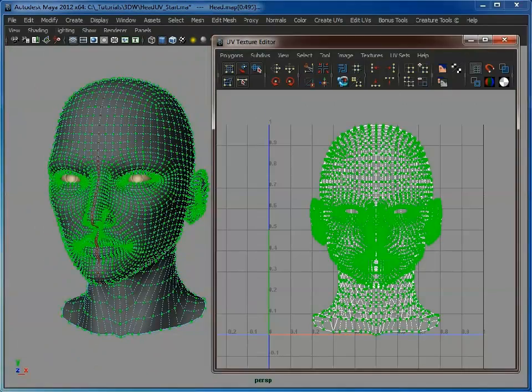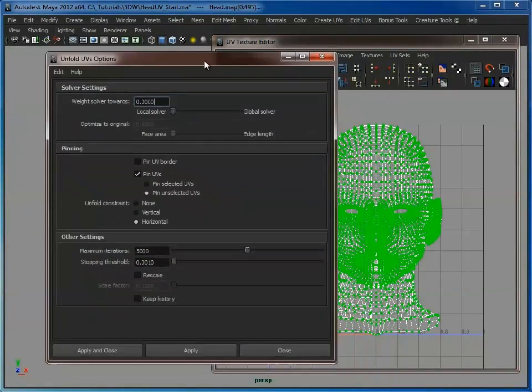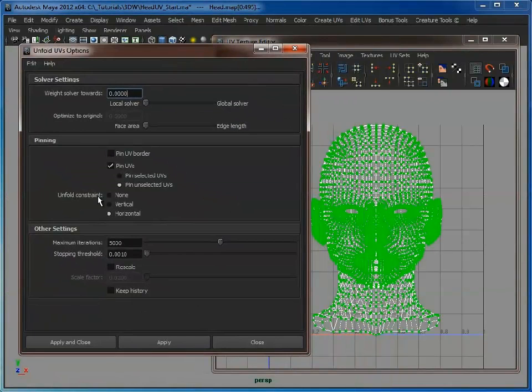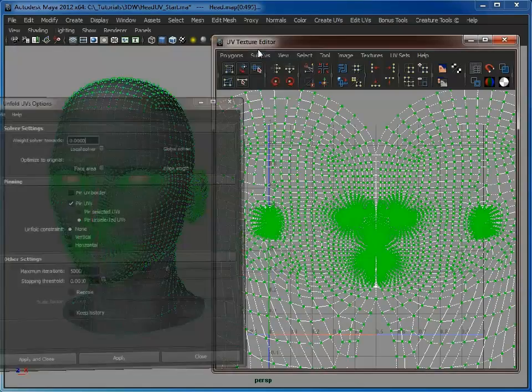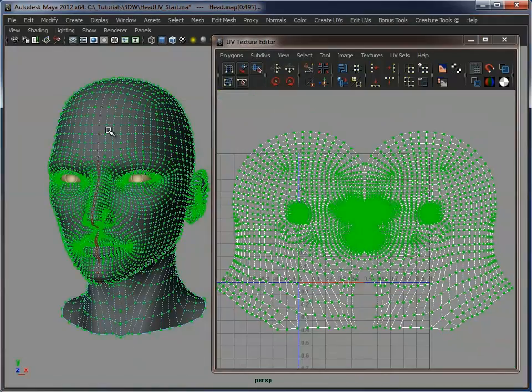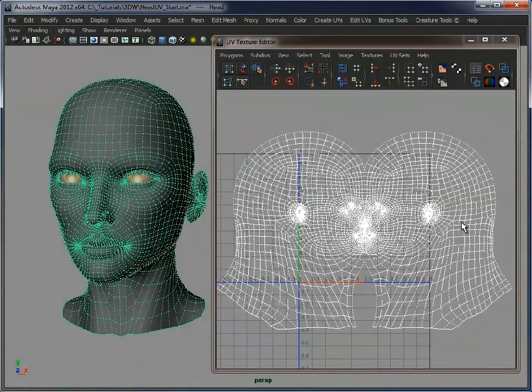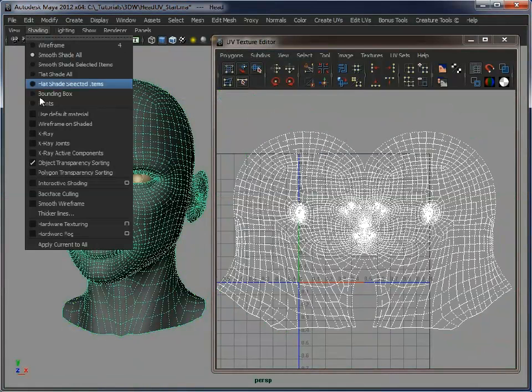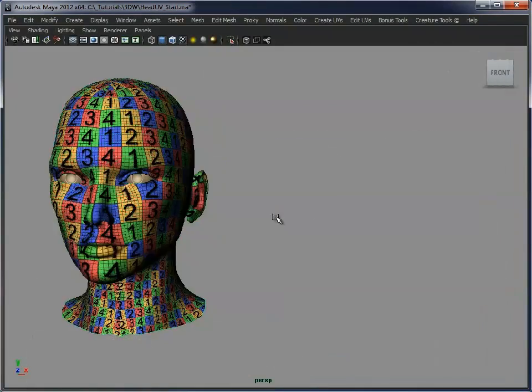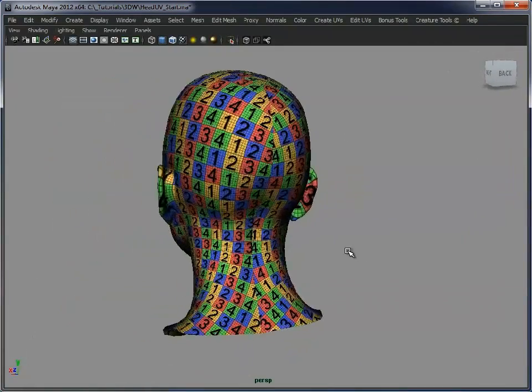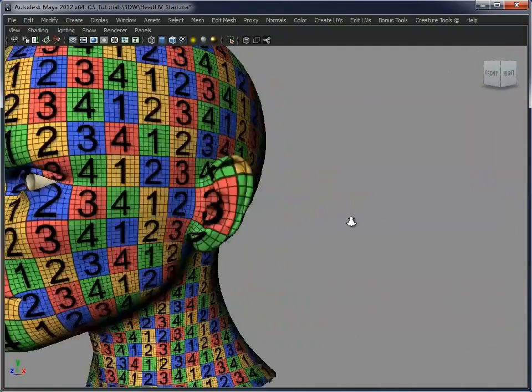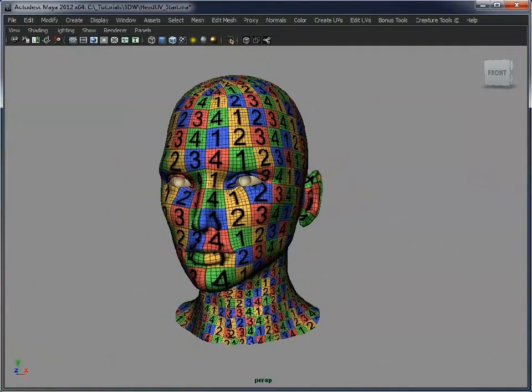Now I'm going to right click on my unfold options, and I'm going to set the unfold constraints to none, and I'm just going to pin the unselected UVs. So fingers crossed, when I click apply, as you can see, this has unfolded the UVs at the back of the head and pulled them out. I'll turn on hardware texturing as well, just close that down, and using our grid, we can see that the numbers are the right way around, so we know that they're not inverted. So we know that the UVs are laid out correctly.